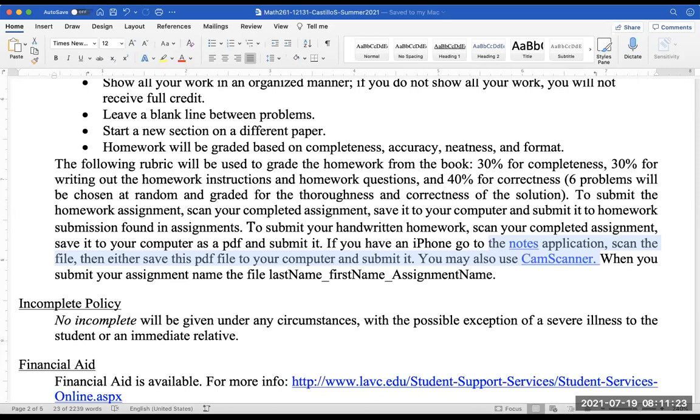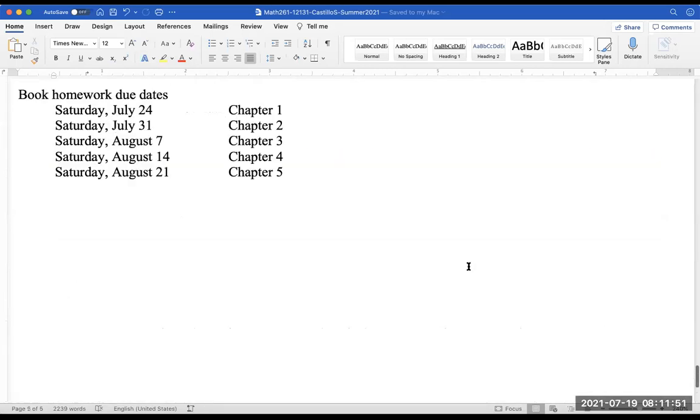Also, you should put your name on the pages, only because sometimes there are errors in Canvas. And so to prevent any sort of confusion when there are errors in Canvas, you should scan it with your name, so I know exactly who is doing the assignment.